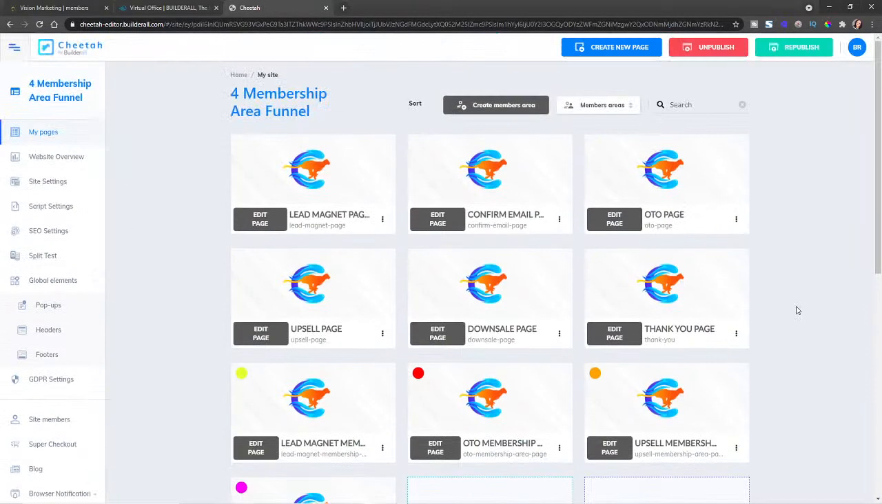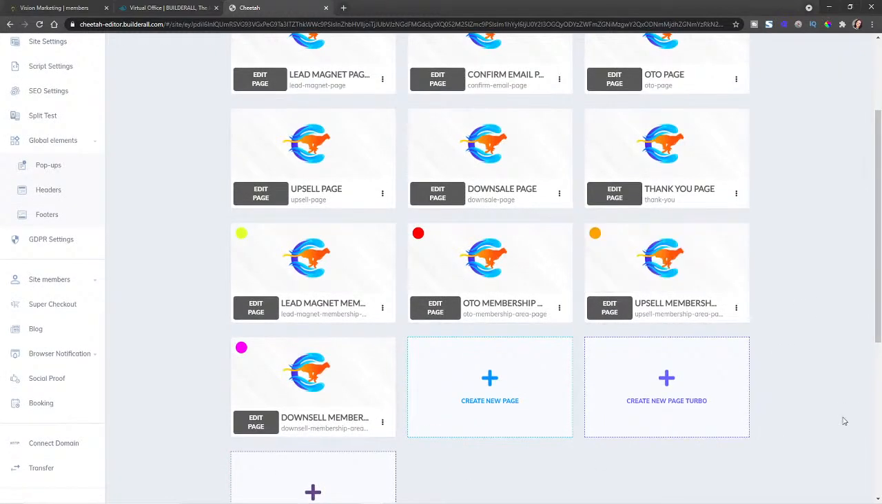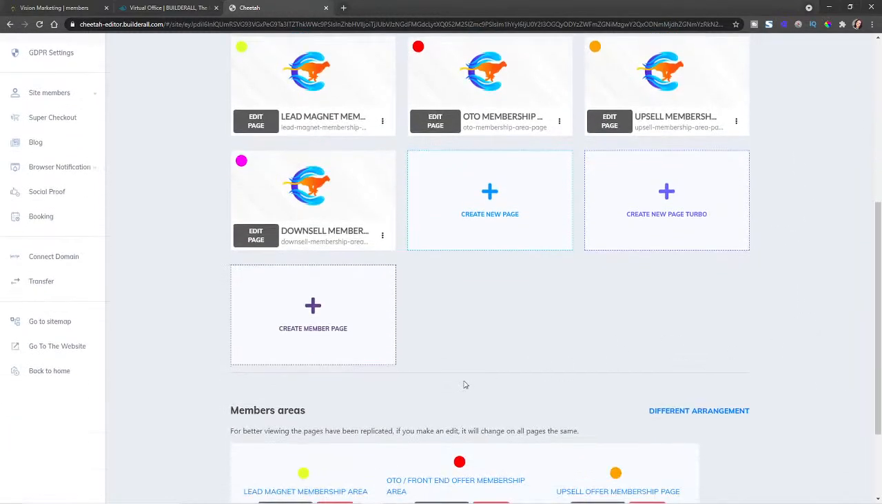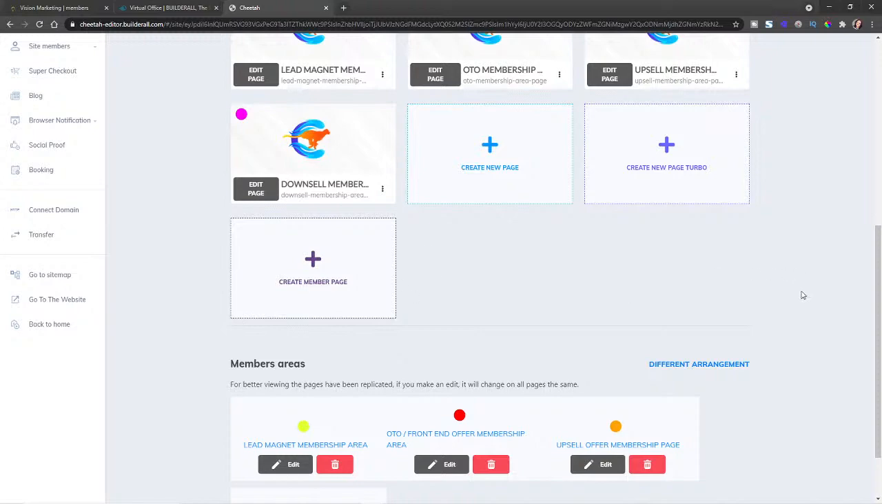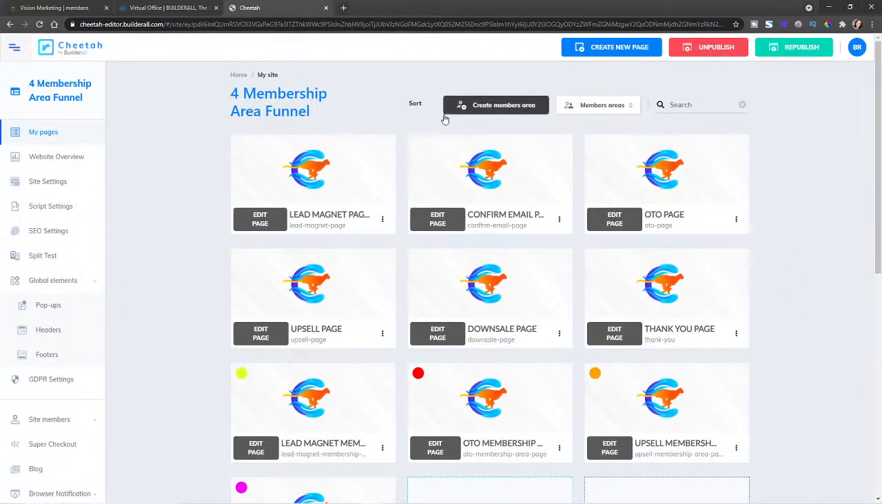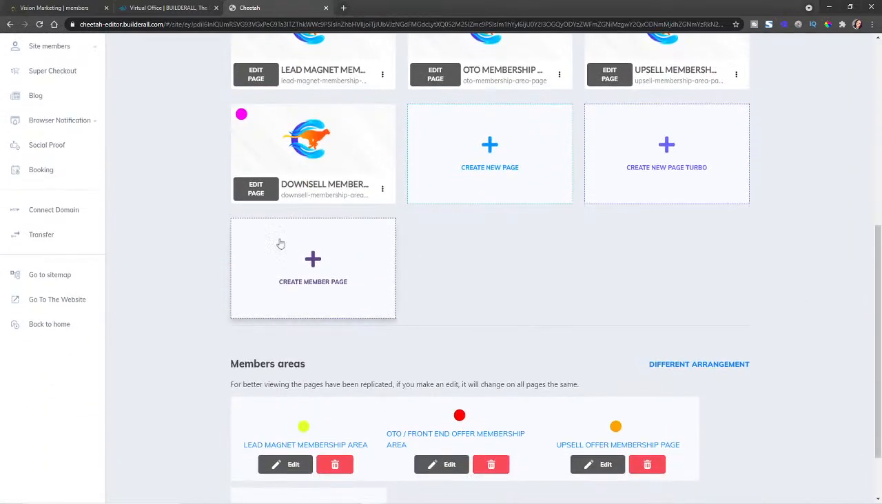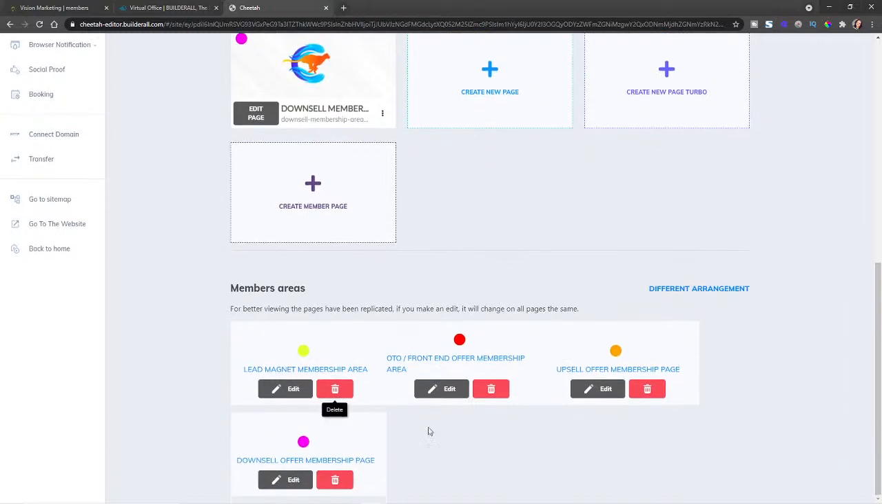So let's actually talk about how to create this now. Inside the Cheetah Builder, what I did is actually take the 4 membership area funnel that we did for the Mag 5 challenge. And like I said, if you want to access the Mag 5 challenge, you can do that right above the video. But I basically took this template that we gave away for free in the challenge, and as soon as you create a membership area, which you can do up here, then you will have this option. Okay, this option will not be here until you create a membership area, but you can see here we actually have 4. So as soon as you create that first one, this will show up and give you the option.